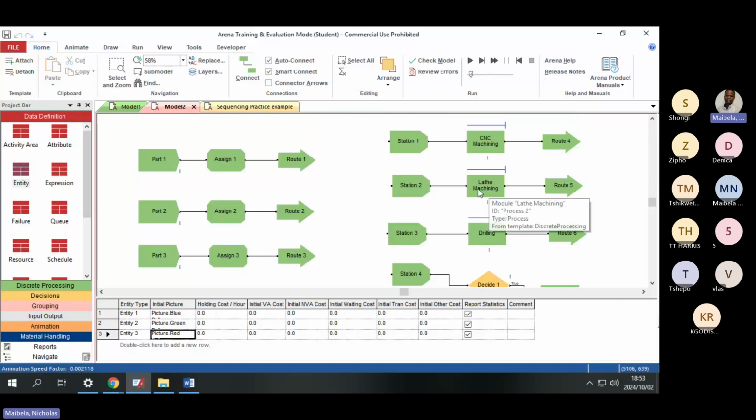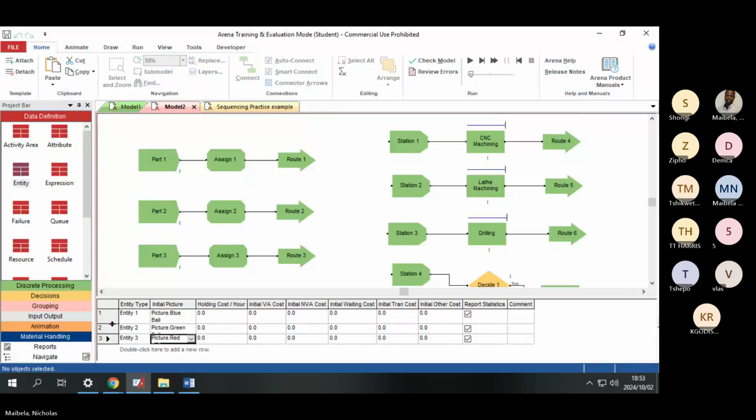For part two, it should go first to lathe machining and then go to CNC machining and then drilling, right? And then part three should start at drilling, then go to lathe machining, then go to CNC machining, right? So just be on the lookout for the colors, right? Okay, so let's just run.